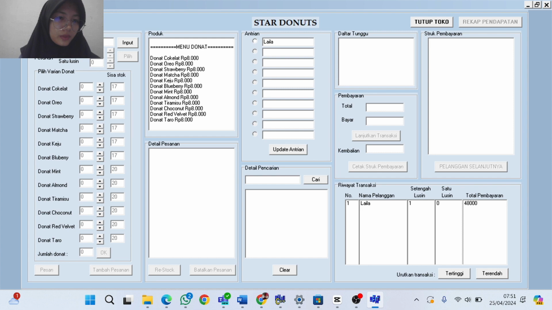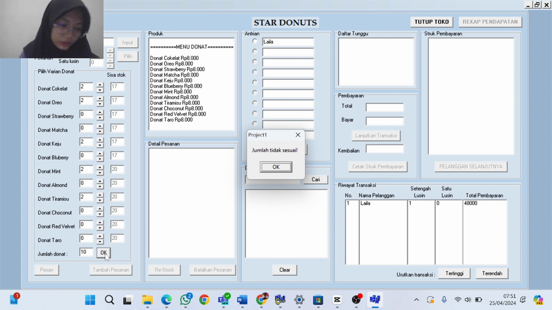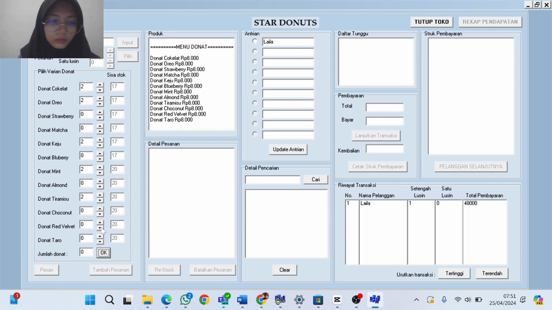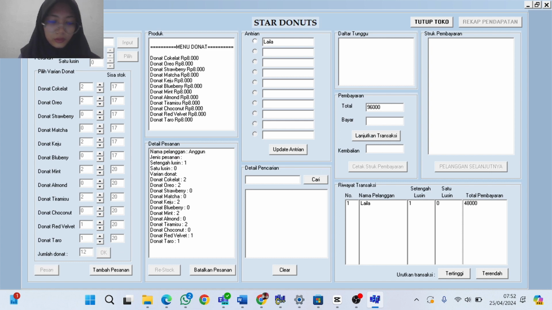If another customer named Anggun wants to buy 1 dozen donuts, if the amount does not match, then Anggun must increase the number of donuts purchased. Then Anggun pays with 100,000 rupiah.